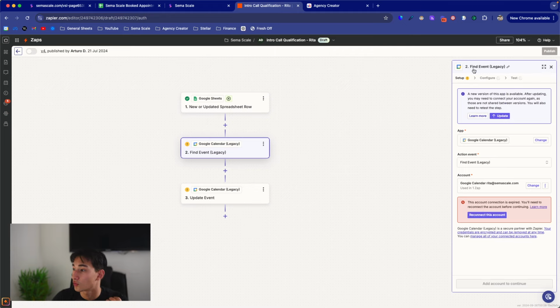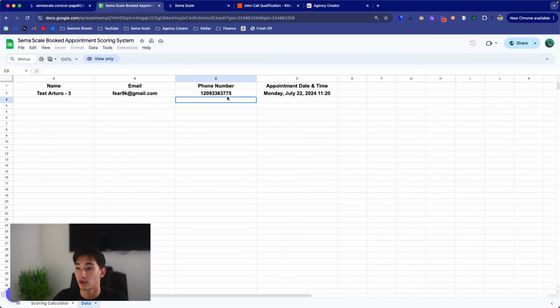And then you're going to find that event inside of the Google Calendar. So, for example, this is an old one that we had, but essentially, you're going to find the event, right? Right now, there's no account linked. But you're going to find the event based on the email or the phone number. It doesn't matter, right? It depends on what you have inside of the booking link.